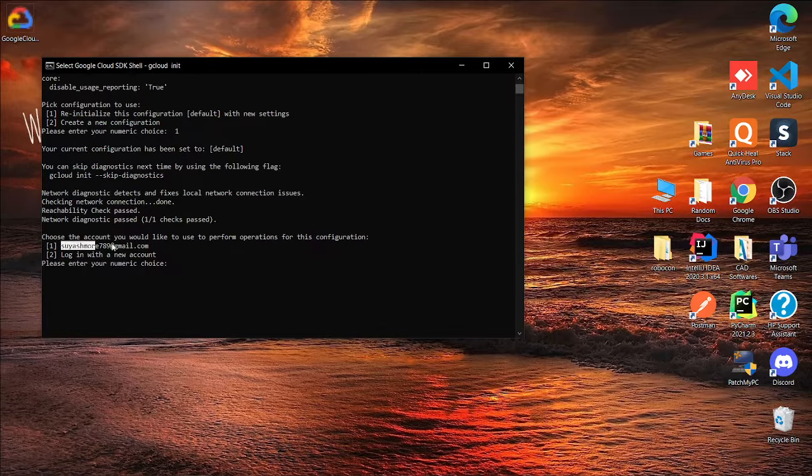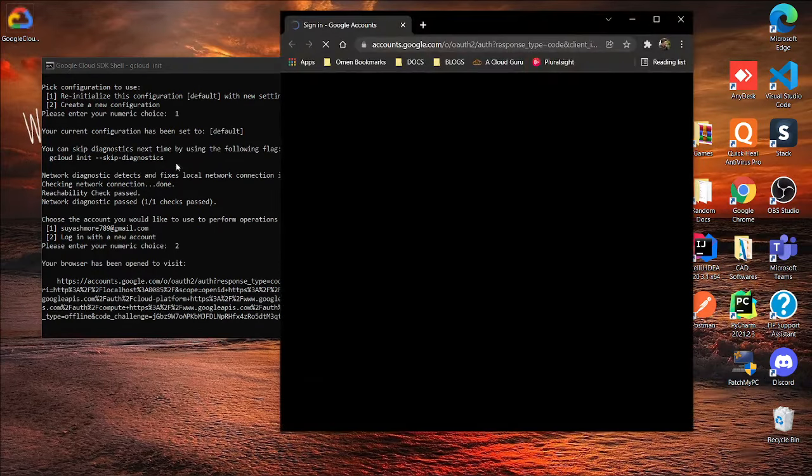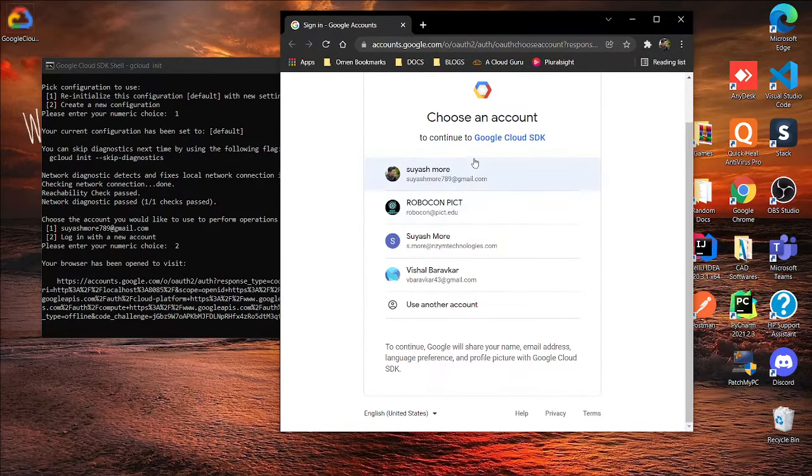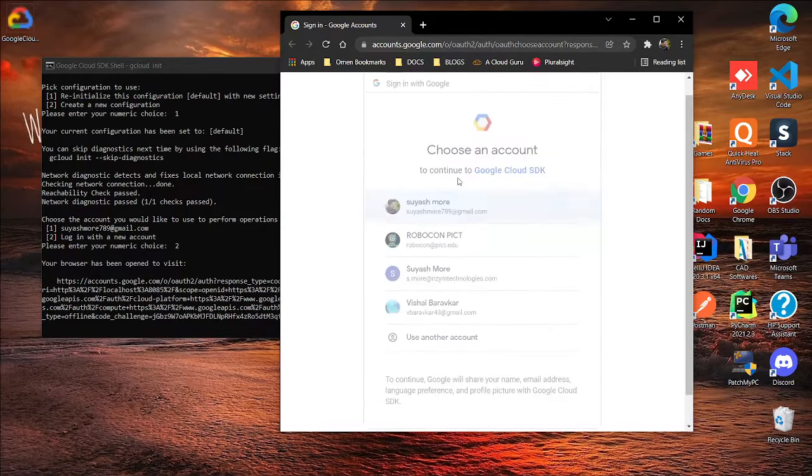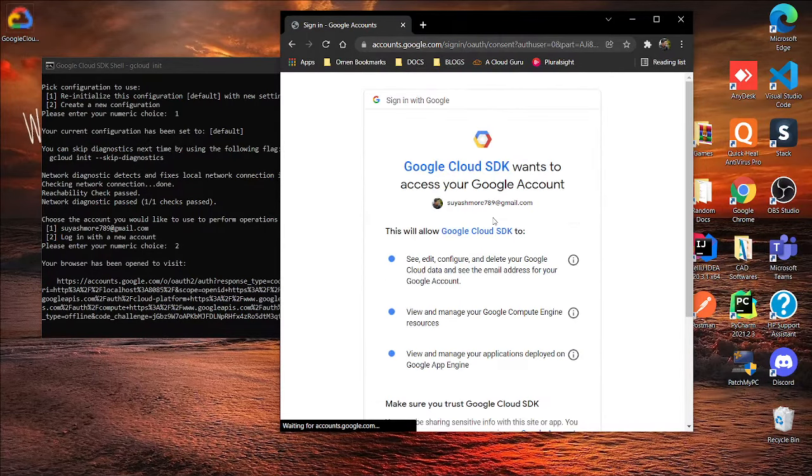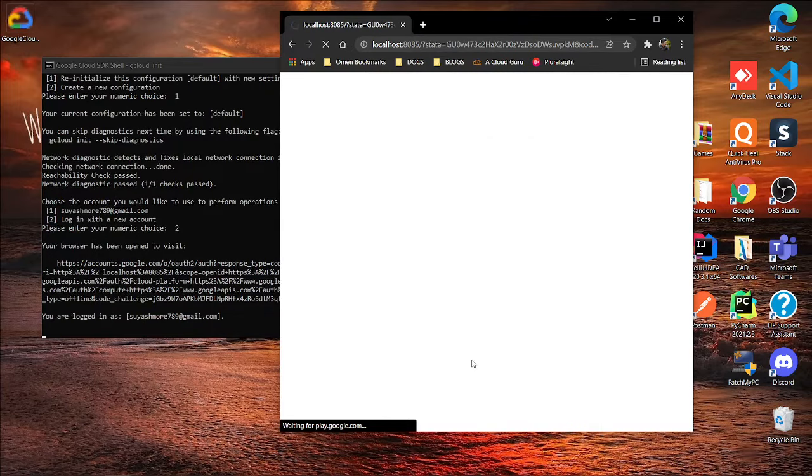Here you can see that if you have logged in, if you have configured it before, you'll be greeted with these options: the mail ID you have logged in with, or if you want to log in with a new account. A fresh installation will directly take you to a new account login only. So I'll log in with a new account here. You can choose which account you want to log in with. I'll use my account only, and allow.